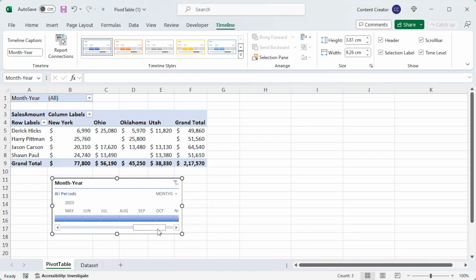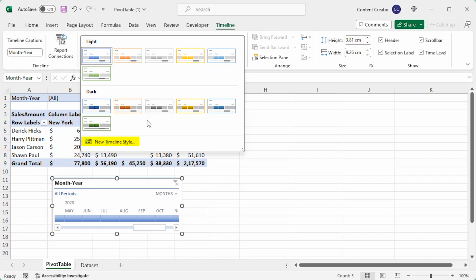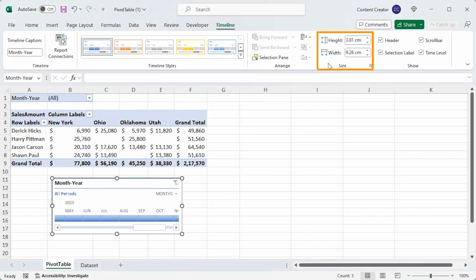After inserting the timeline contextual tab also appears. You can change the displaying name. In case of multiple pivot tables, you can select the pivot table with which you want to connect this timeline. Various styles are available for an aesthetic look. Creating your customized look is also possible. In addition, you can change the dimension of this box. Select which element to show or not. And delete the timeline just like the slicer. Select and press the delete button on the keyboard.